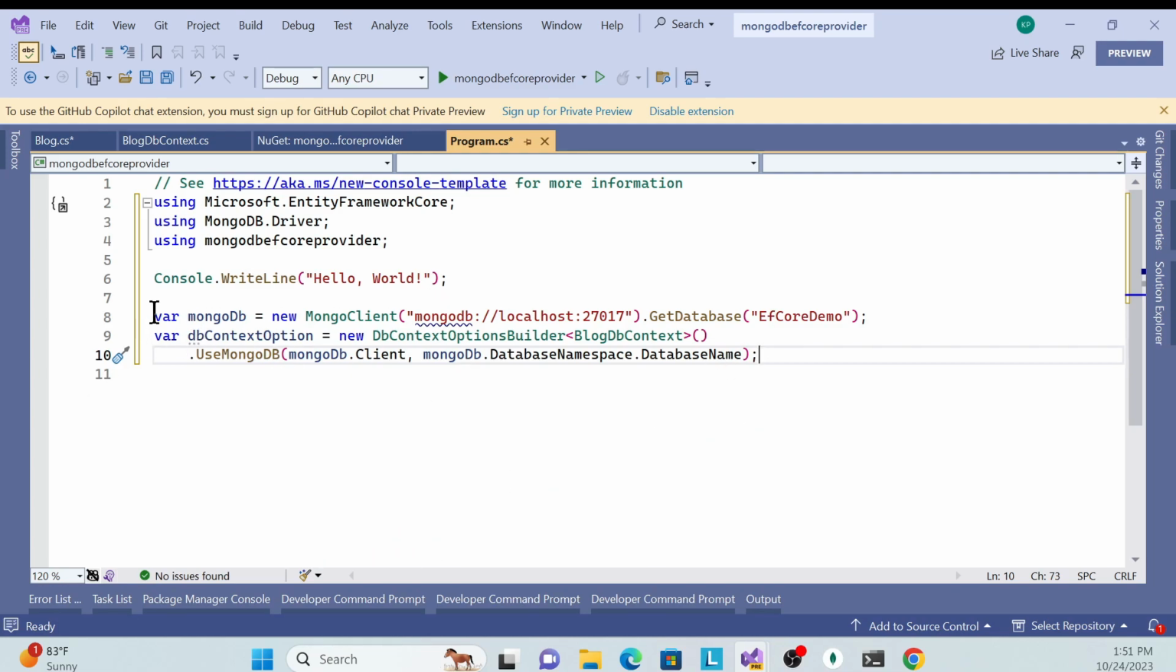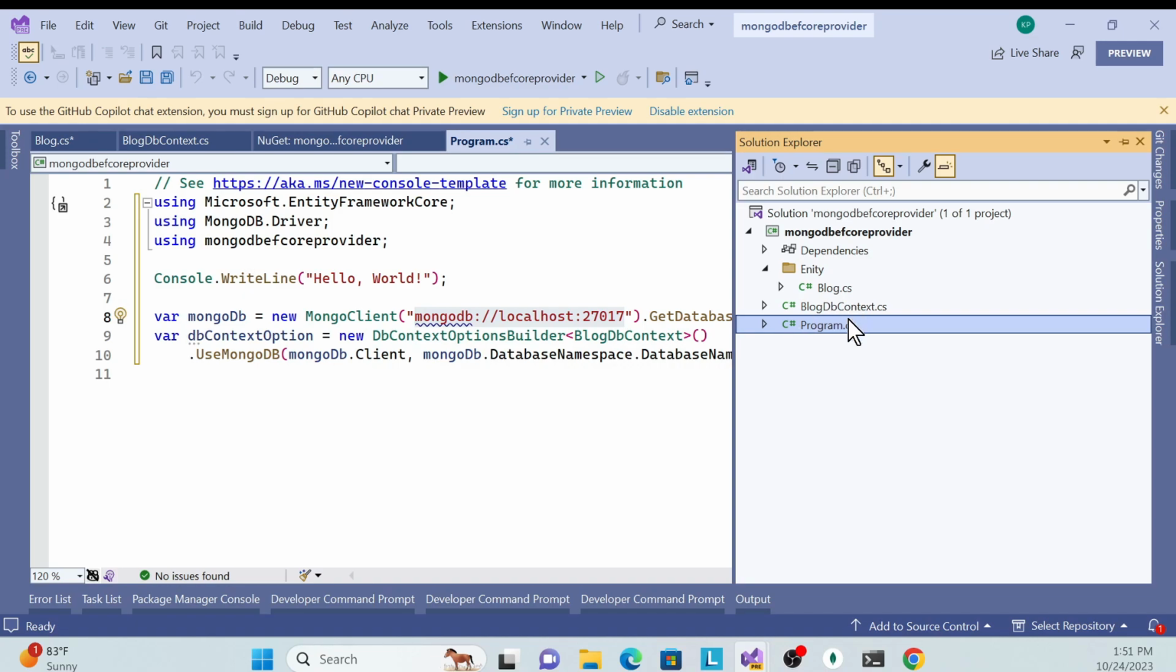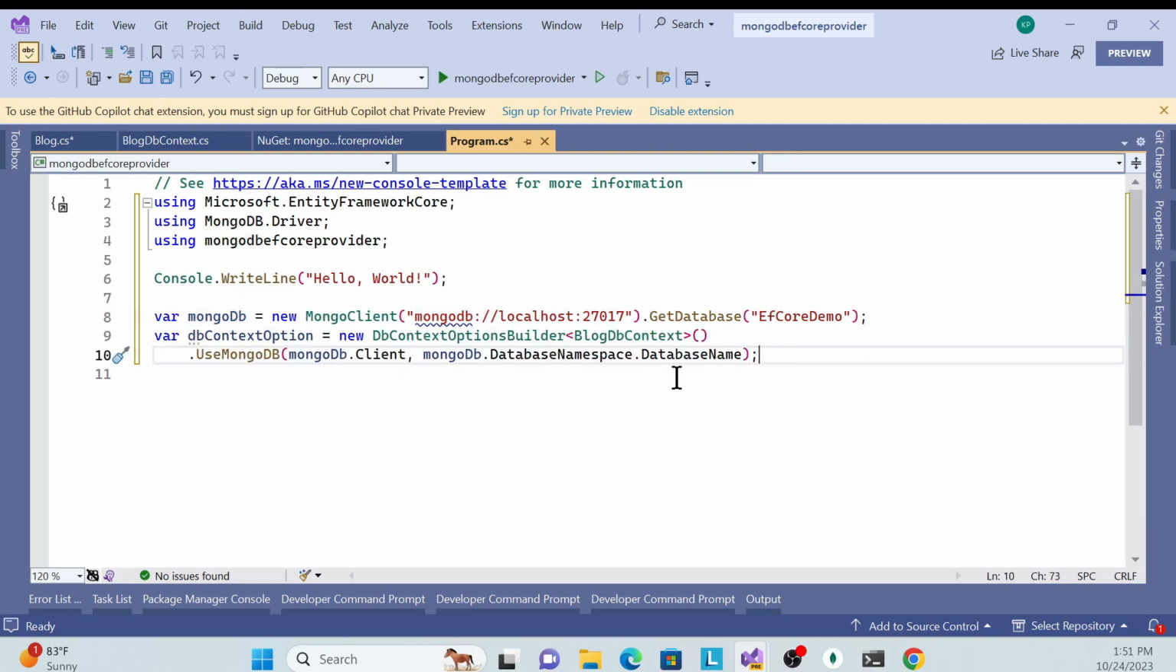Okay, then see, this is done for connection setup. Also, what you can do, these things you can just keep in your appsettings.json file. You can get it from there as well. Okay, so this is done.